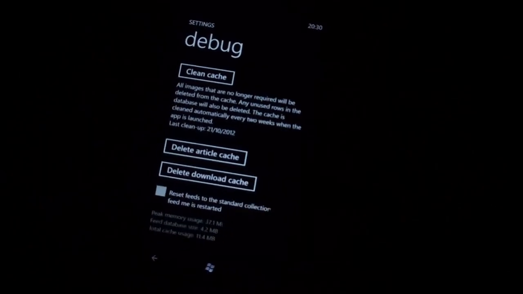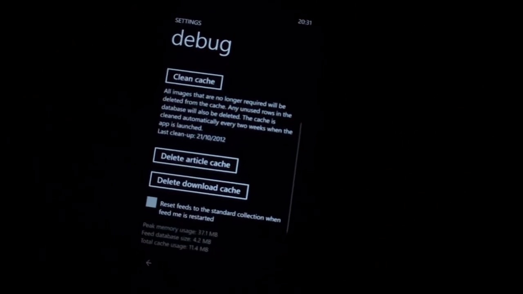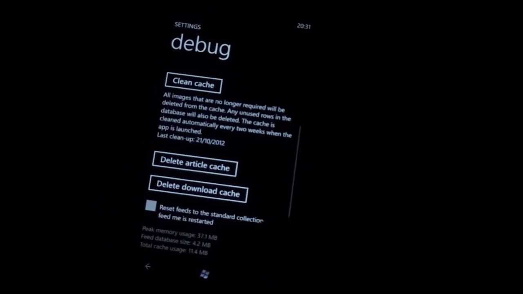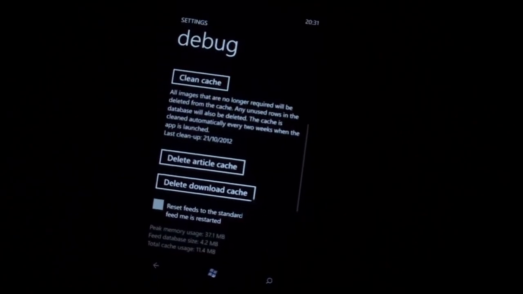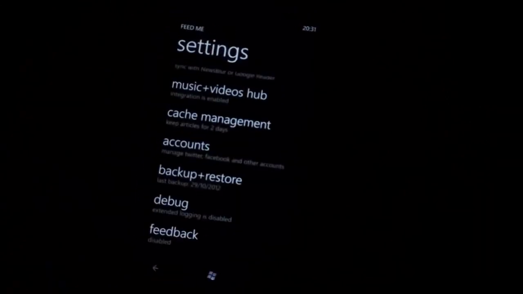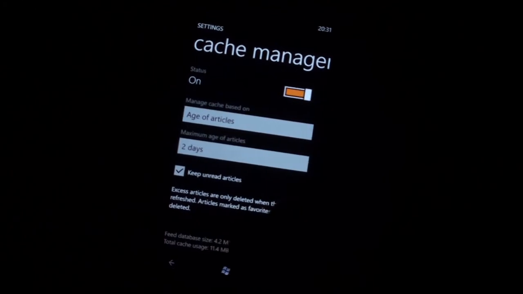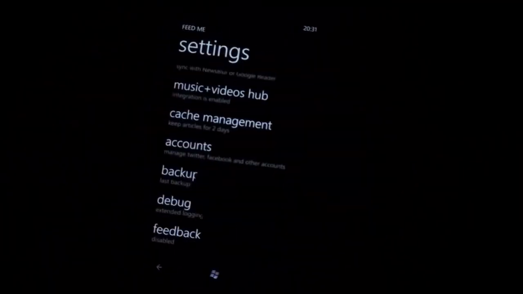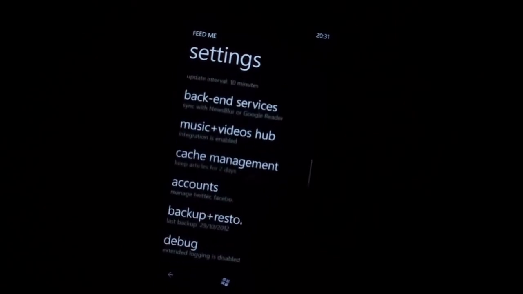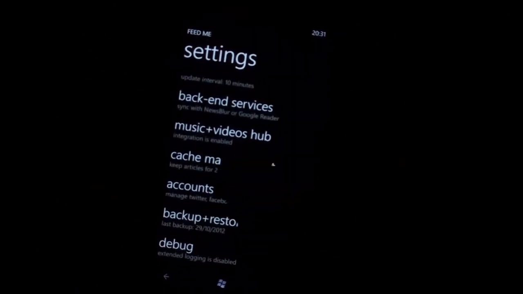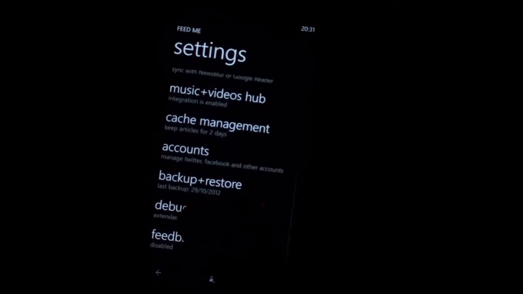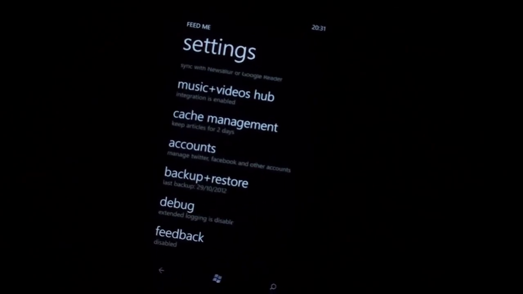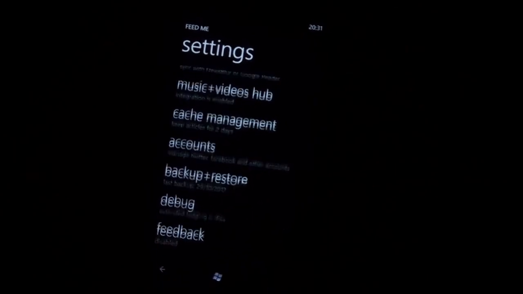Okay, you can also see down there the peak memory usage, the database size and the cache usage, so you can keep an eye on how much space is being used and how much memory. Also in the cache management, you can see the cache size down there as well. If you're using Google Reader Sync, then the cache management option isn't available, so that's why the cache size is also shown in the debug menu.